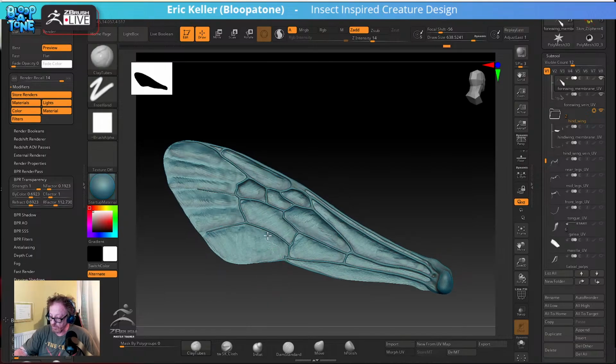Redshift has a learning curve to it, but the benefit of Redshift is that it's integrated into ZBrush. It doesn't matter if you get Redshift for Blender or Cinema 4D or Maya or whatever. Once you get Redshift, you can have it integrated into ZBrush. It's the same Redshift. Marmoset is excellent too. Yes, I think Marmoset's another good one, and it's also easy to use.